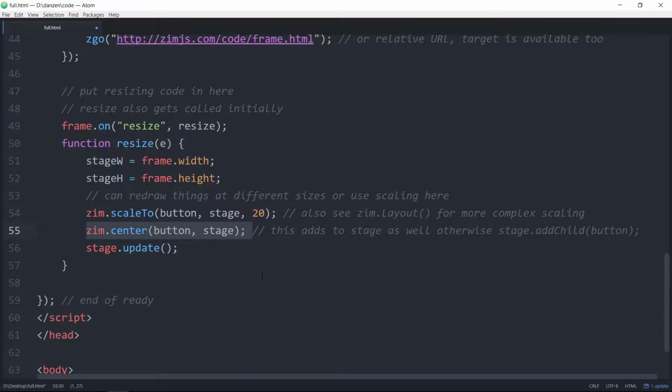But on the other hand, once you get used to it, it saves you a line every time. So you can always pass a last parameter in there, false, and the last parameter would not add it to the stage, but by default it will add it to the stage. So we've scaled it to this 20% of the stage.